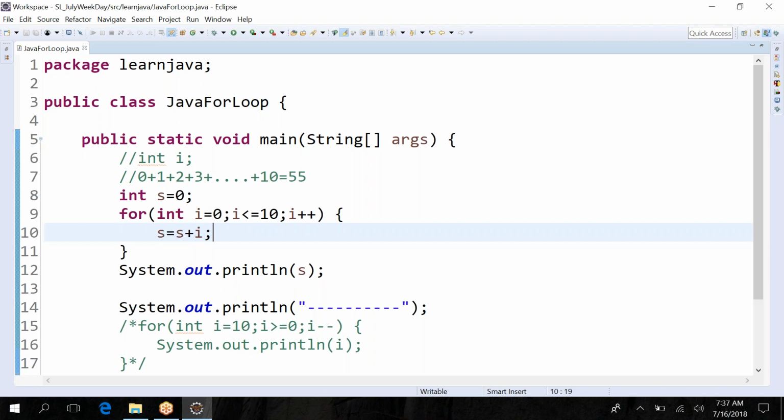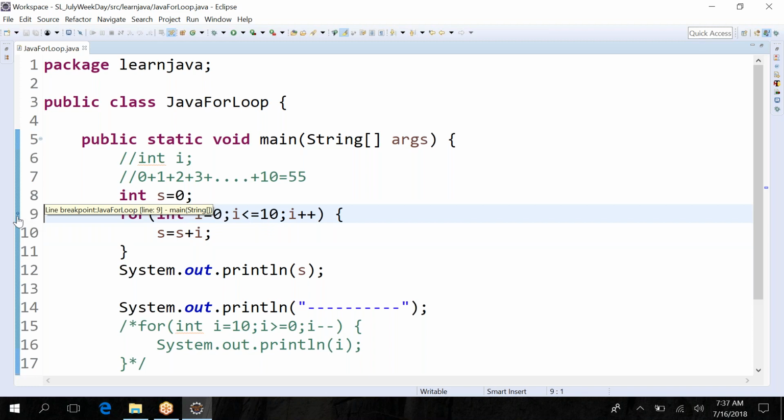To debug your program, you need one breakpoint here. If you double click on any line, one breakpoint is going to be entered. Say I want to stop my program at line number 9. If I double click, can you see one small dot here? This is nothing but a line breakpoint. If you put your cursor there, it will show. I have entered one breakpoint, or some people call it a debug point.